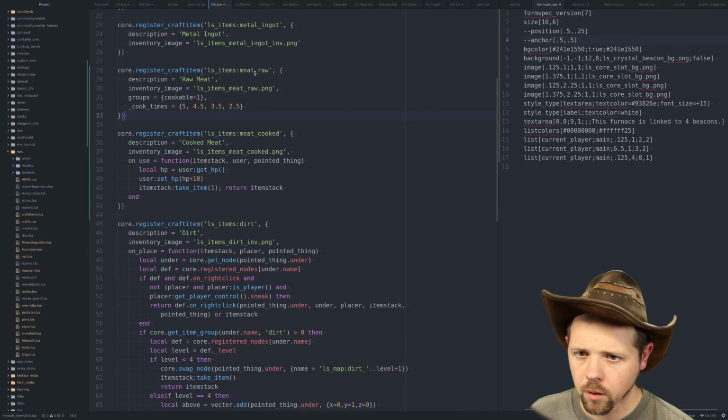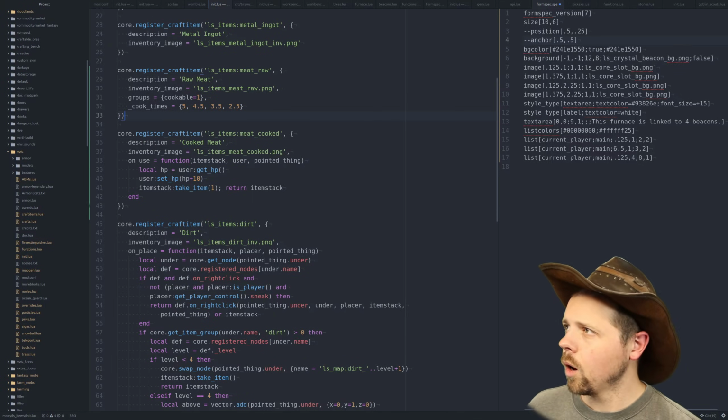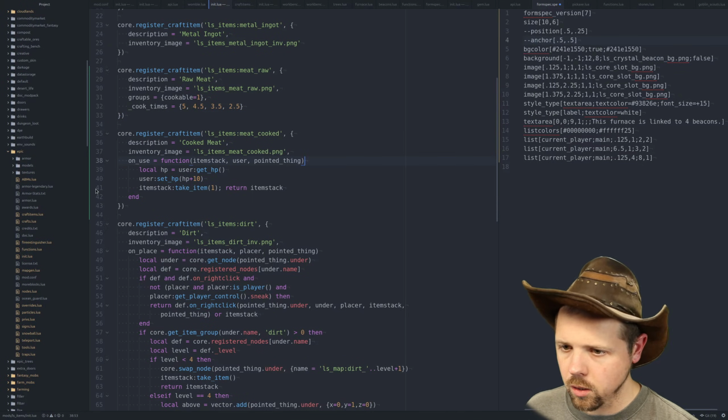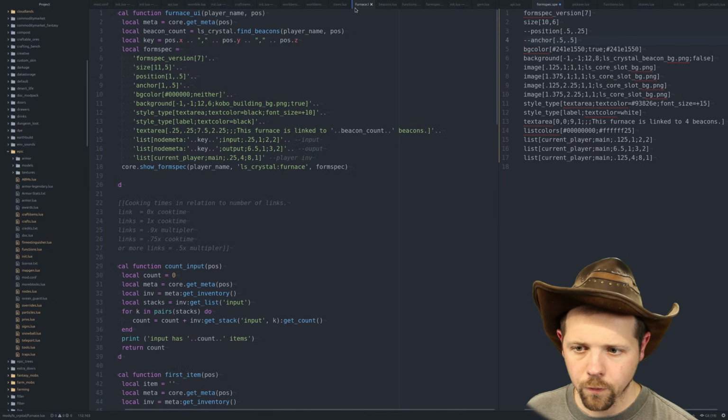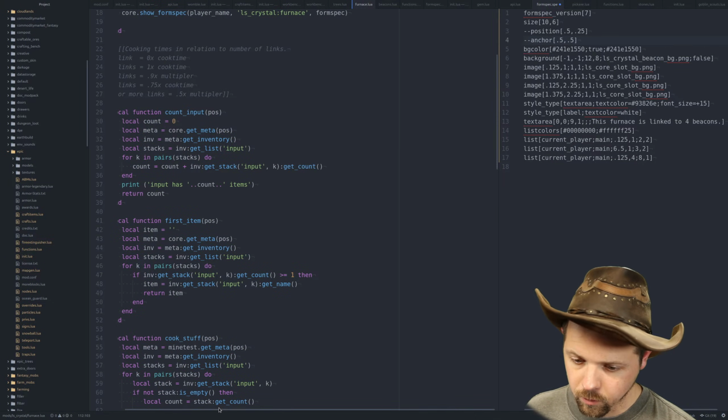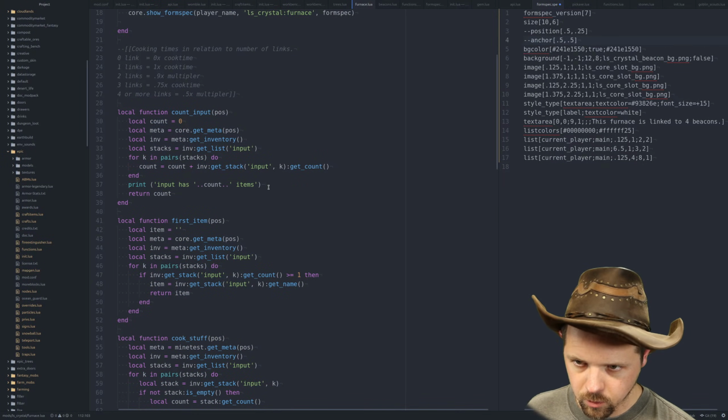Raw meat, or meat raw rather. It's in groups cookable. Oh, you know what? Because I think the furnace is coded very poorly. Not a surprise there, because you know I wrote the code.